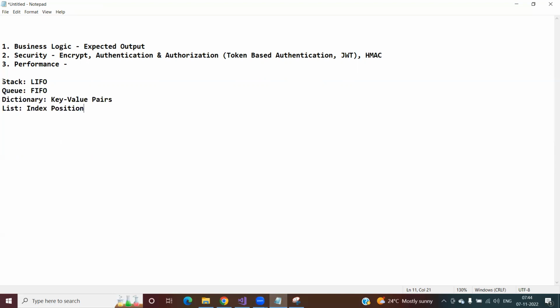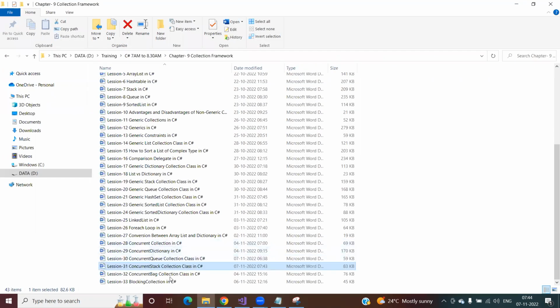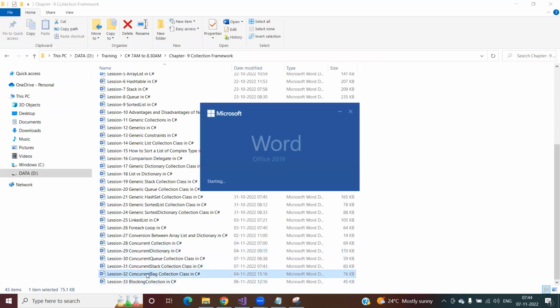We have discussed concurrent stack. We have discussed concurrent queue. We have discussed concurrent dictionary. Now we are going to discuss the list collection. Whatever functionality we have achieved using a list, if you want to achieve those functionality in the concurrent collections, then which class is provided there? There is a class called ConcurrentBag. That is what we are going to discuss.